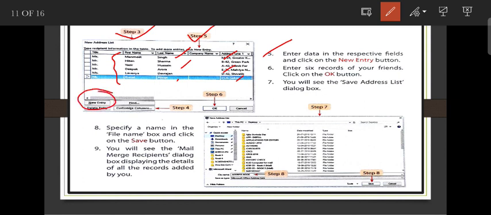Okay, after entering the first data, you need to click on the New Entry to add another one. Next is to enter 6 records of your friends and click on the OK button. If you need to send this letter to around 10 or 15 people, after adding their names, you need to click on the OK button. This is the OK button.